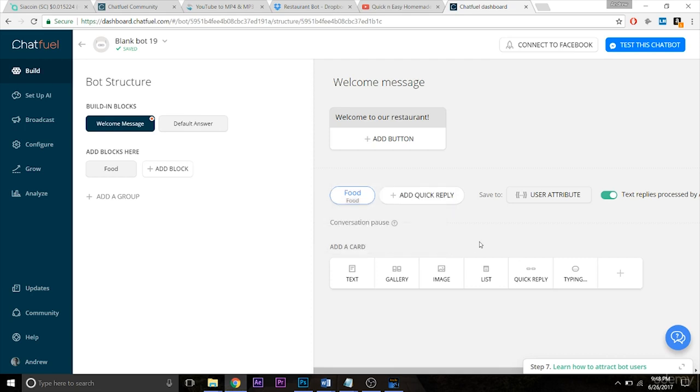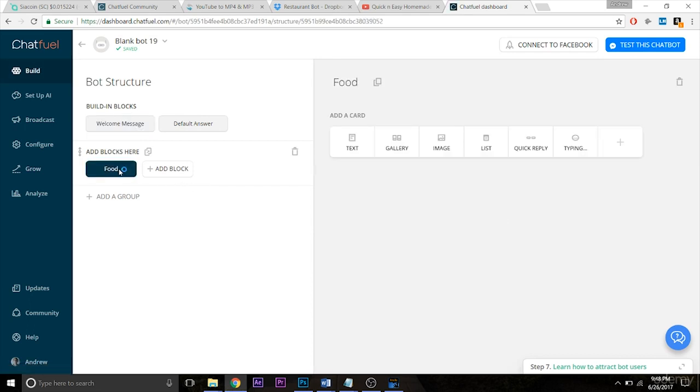Again, as you remember from earlier, a block is just like a page of a website. If we click here, we see that the new food block has been created, and of course nothing is here yet because we haven't added anything.